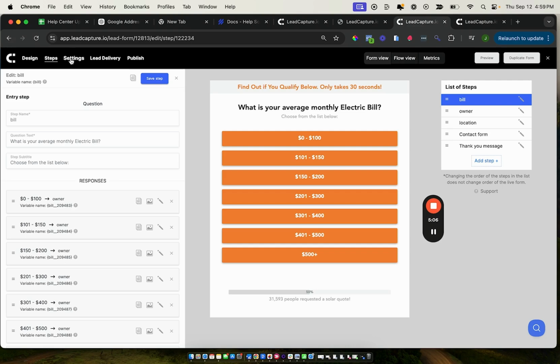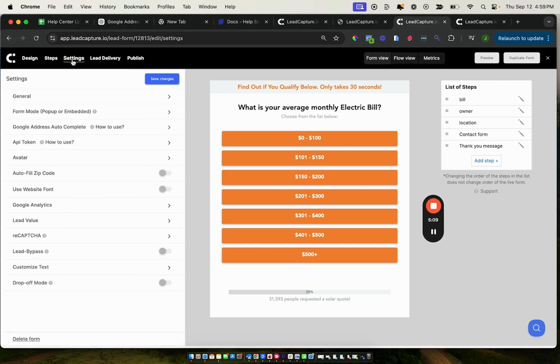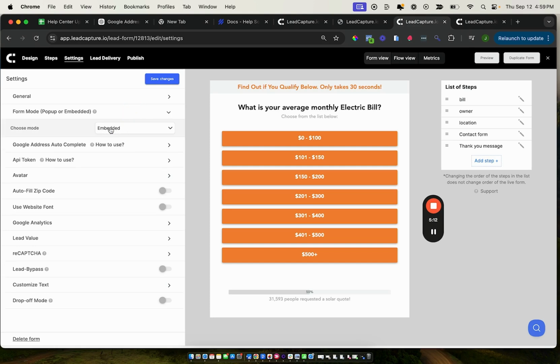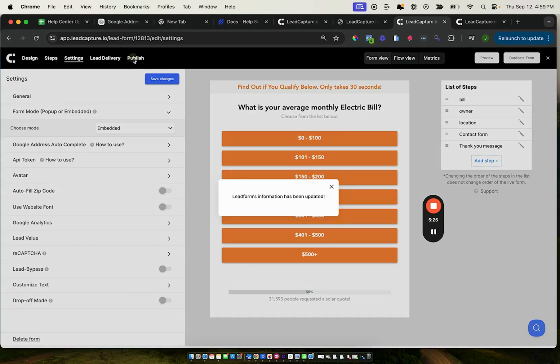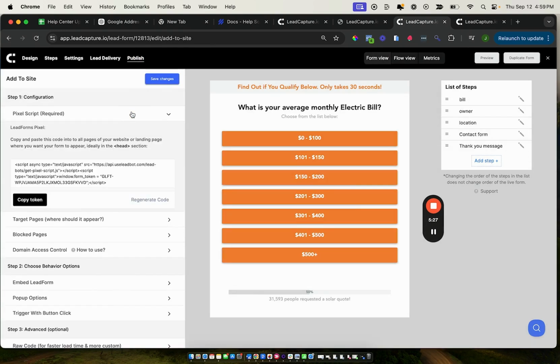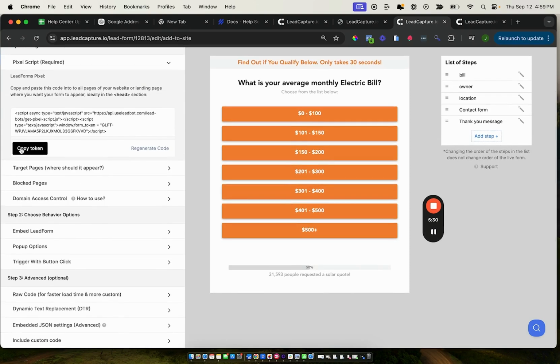If you're looking to embed the lead form right into the page, then go to Settings, Form Mode, and choose Embed It. If you want it to pop up on button click, then choose either the option All or Pop Up. In this case, we're just going to keep it simple and go with Embed It. So now all you need to do is go to Publish, Pixel Script, and copy this Pixel Script here.